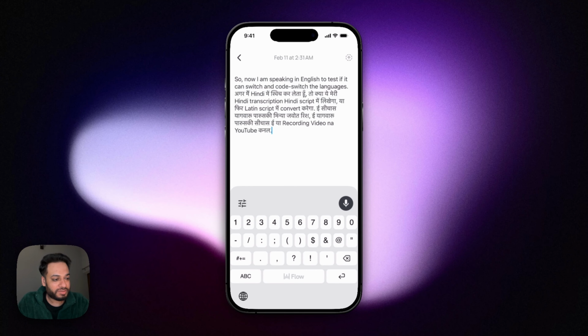Okay, this is okay. It could not figure out 3 languages at once. It also could not write my Hindi dictation in Latin Hindi script. So this really doesn't work for me, you know.